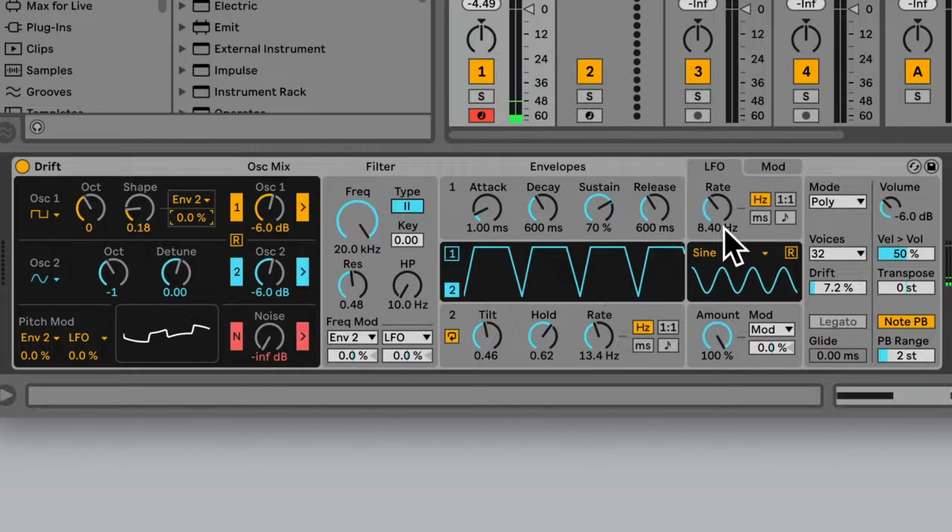For this example, let's use the LFO as a modulation source to modulate the pitch of the oscillators. So in the pitch modulation area down here in the oscillator section, let's make sure LFO is selected and increase the percentage amount. Now you'll hear that the LFO is modulating the pitch of the oscillator at the rate we select here in the LFO section.